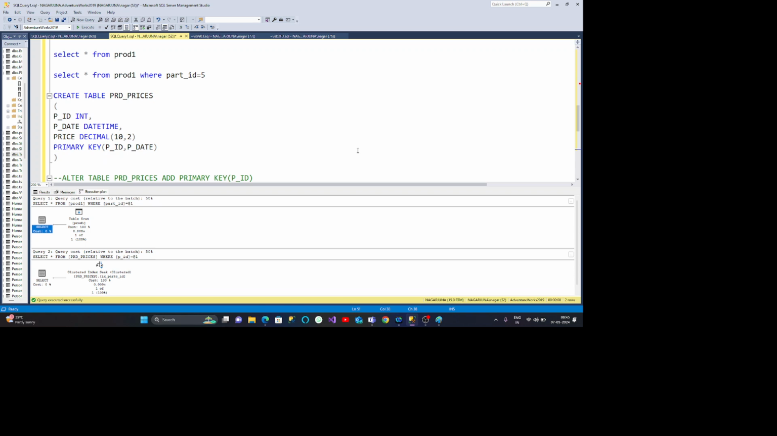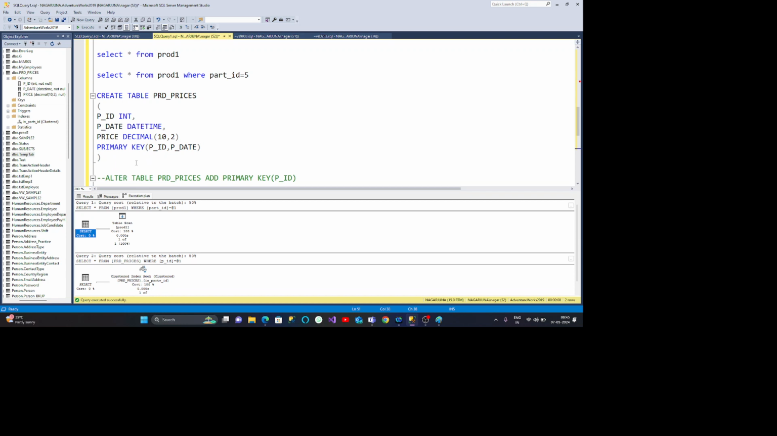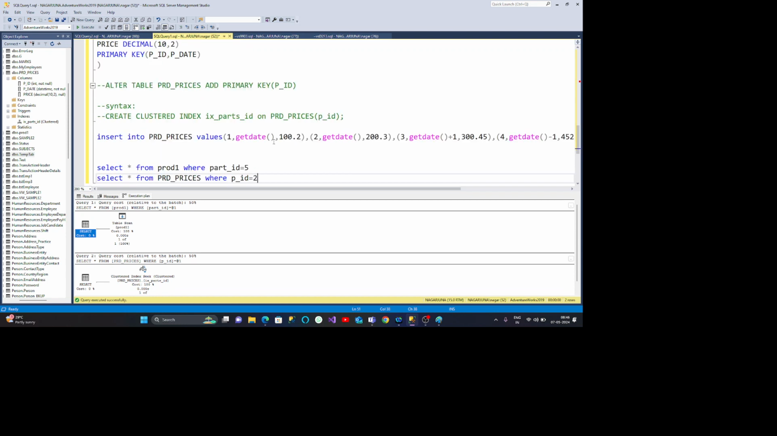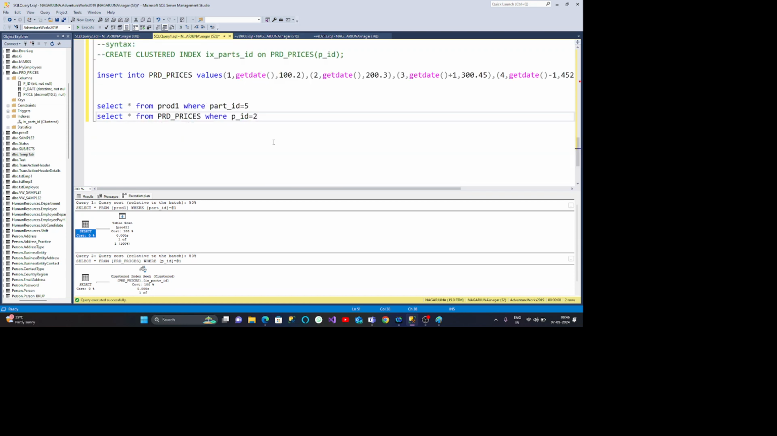So at that time we can alter that cluster to non-cluster. So we can change it, right? Suppose if it's a cluster index, then we can change it to a non-cluster index. Yeah, that's what I'm going to discuss now.